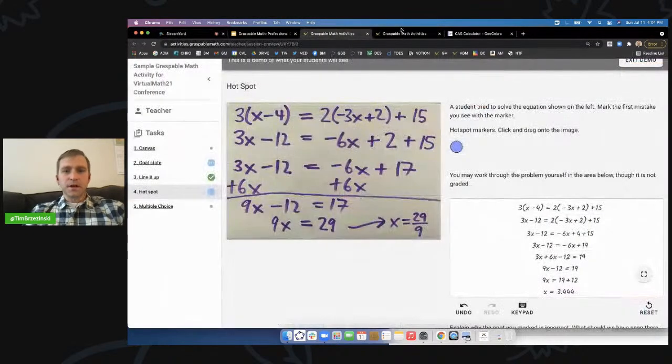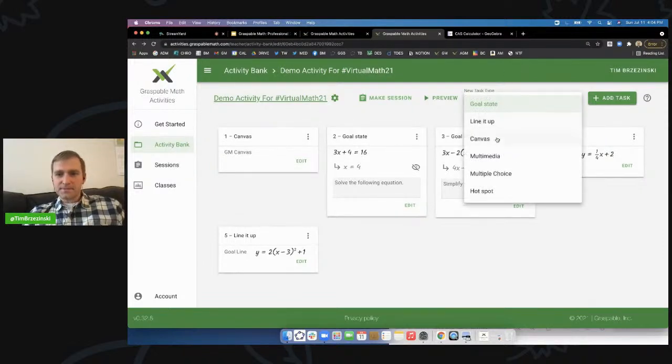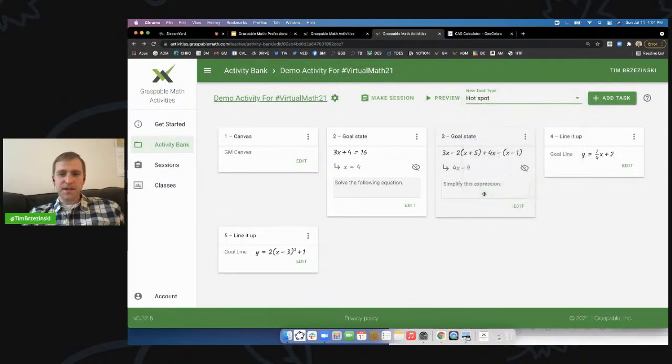Okay. So let's talk about hotspot now. We did canvas, goal state, line it up. Let's do hotspots. Multiple choice, you could do it in a Google form. It's pretty simple. I don't think I need to show you, but I can later. But hotspot's what I really want, that's what's hot right now.